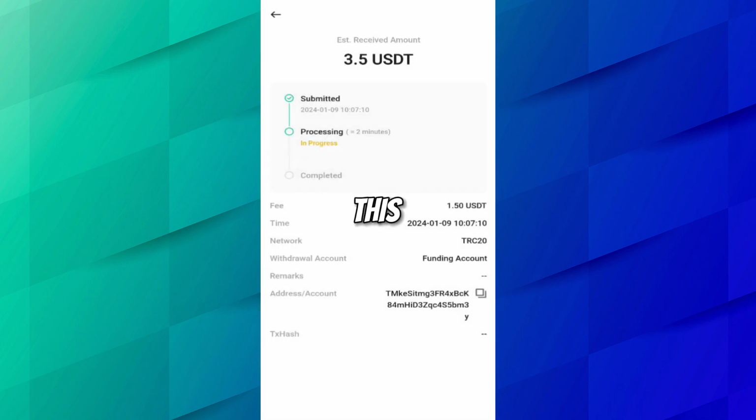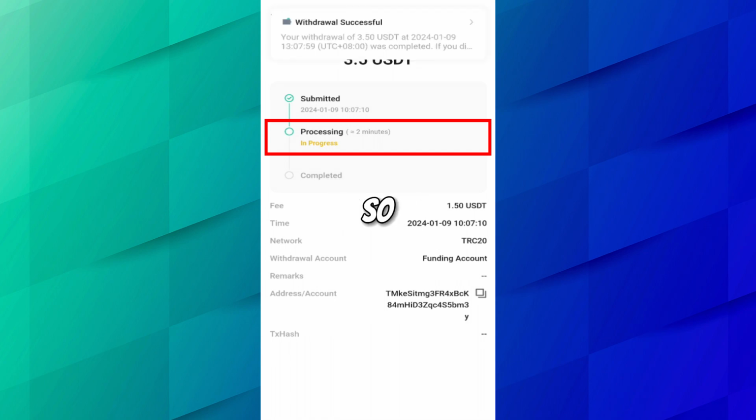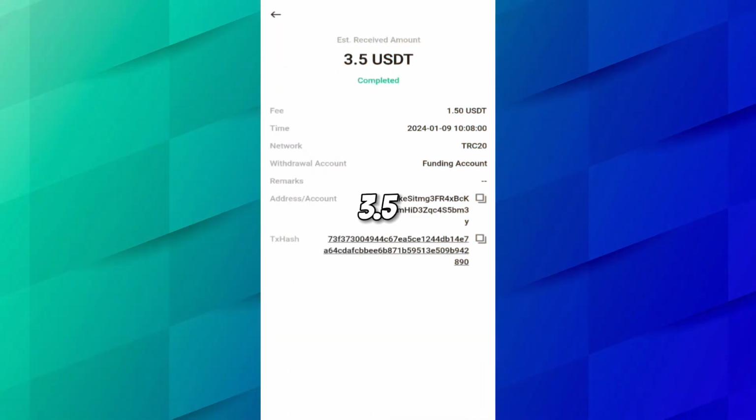Press this. Now it says it will take 2 minutes, but usually it will be completed in less than a minute, and sometimes it will take a couple of minutes. Here you can see we have received the notification that the withdrawal is successful. So 3.5 USDT withdrawal has been sent to our OKX Exchange account. Let's confirm this transaction.